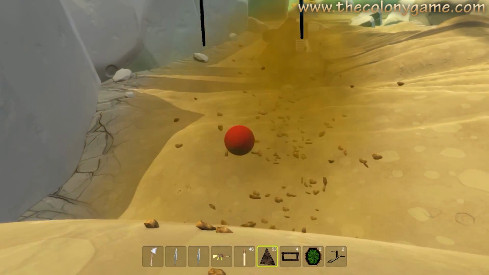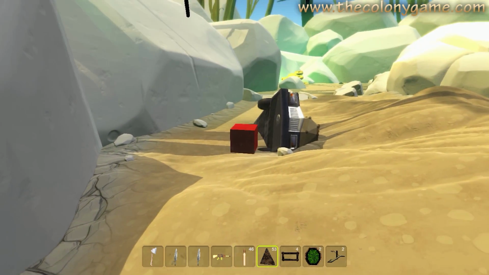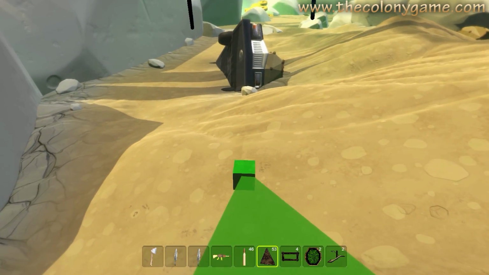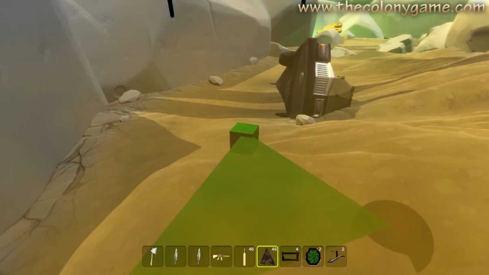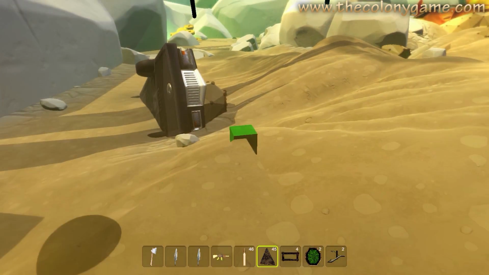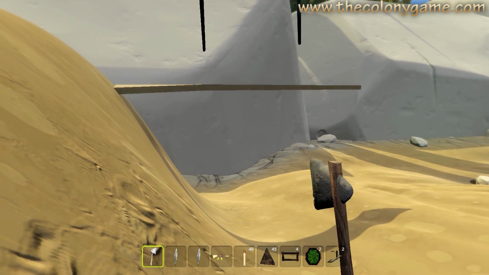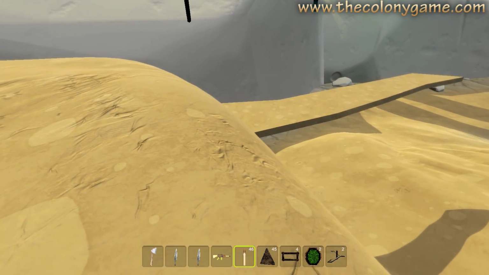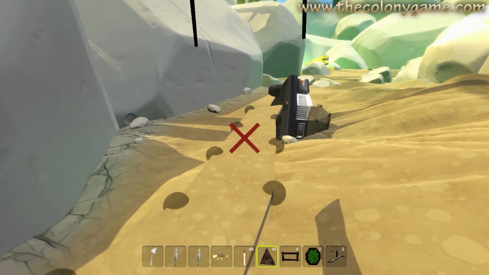So if you go back to your build tool and you click the right button, you'll get this box. And this box is nice because it'll always give you a horizontal triangle. So if I build that exact same bridge with this box, and then I look at it from the side, you can see I have a nice horizontal triangle. So it's pretty cool.